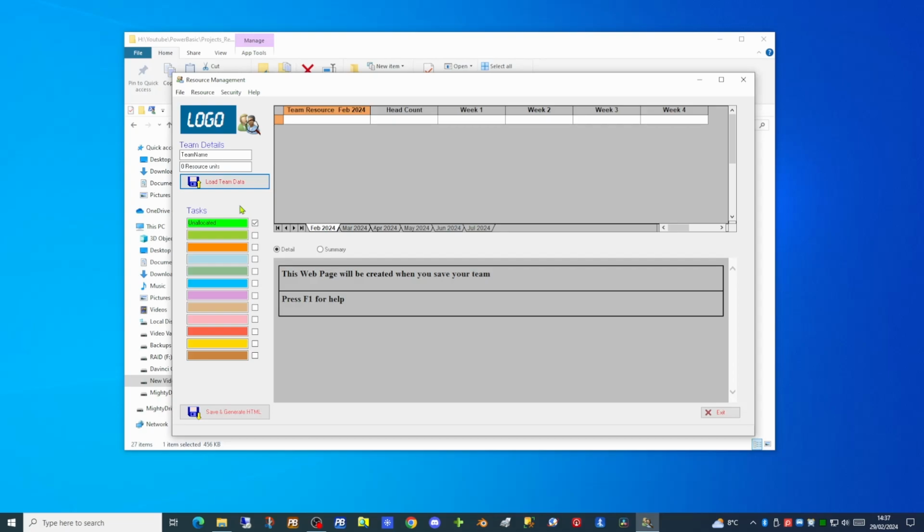So let's go ahead and create a team and then add some resources to it. So we'll call this the support team. And we're going to have 2 resources within this team. So let's go in and add a brand new resource.